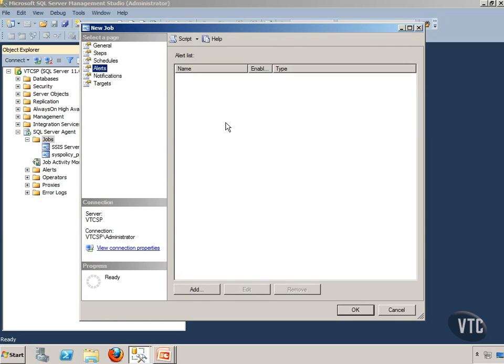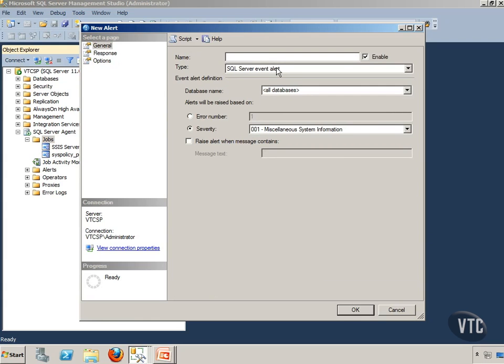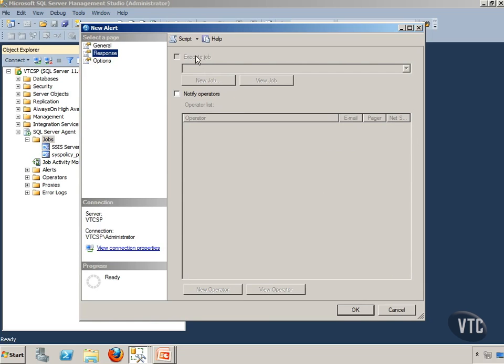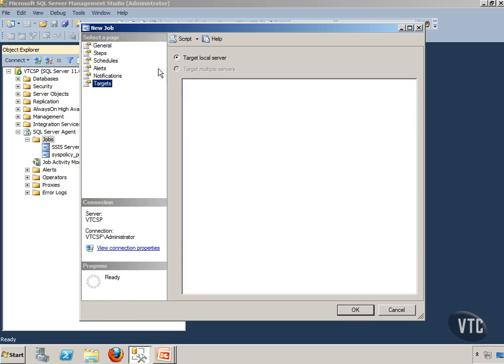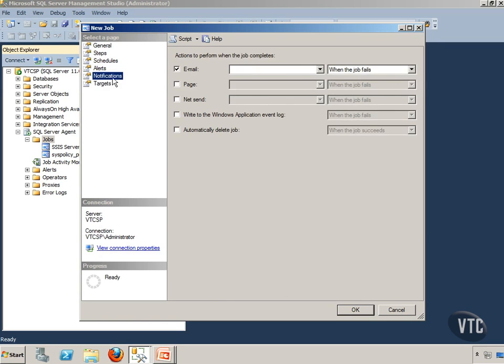Then I can go to alerts, and I can set up alerts to alert people on certain conditions. I can create an alert on a database, and then I can raise an alert when a certain message occurs and so forth. Then I can set the response, what I want to have happen: execute a job, notify certain operators, and all that sort of thing. Notice I'm going to cancel out of this. To notify people, I can go in here and determine who I'm going to notify and how I'm going to notify them. I can email them. My operators would show up in this list, and then I can do targets here, and I can run this on remote machines and so forth. All this alerts and notifications is kind of a chicken and egg thing.